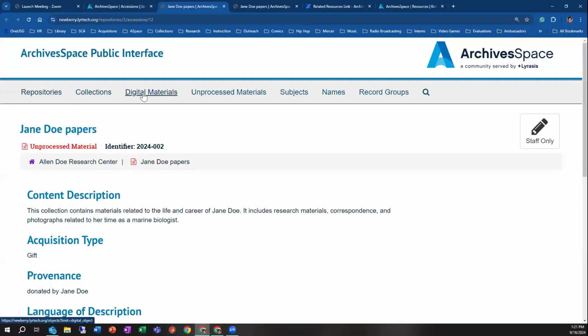Yeah, all these tabs up here do not have to be published. They are configurable, so you can only have the tabs that have records that you've published, or just have all of them seen, that kind of thing. So if you just have collections and digital materials and subjects, you can just have those seen and don't have to have any of the other ones.